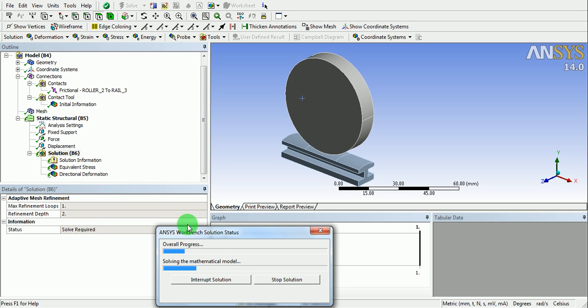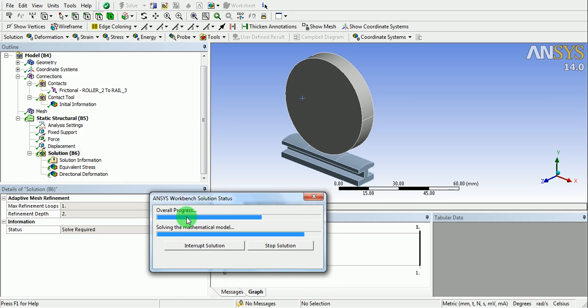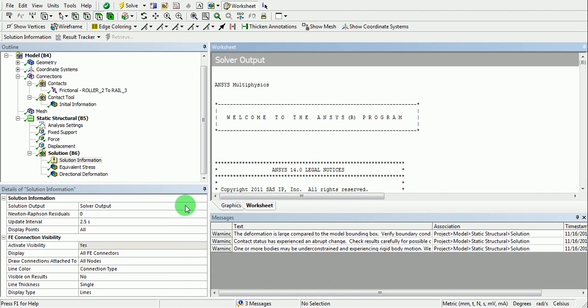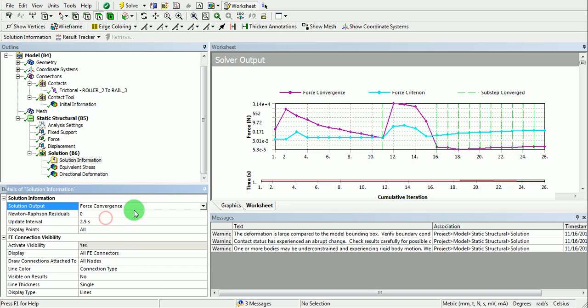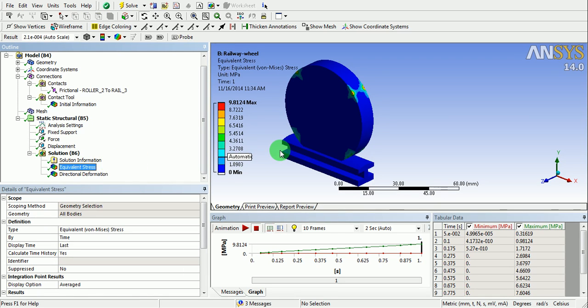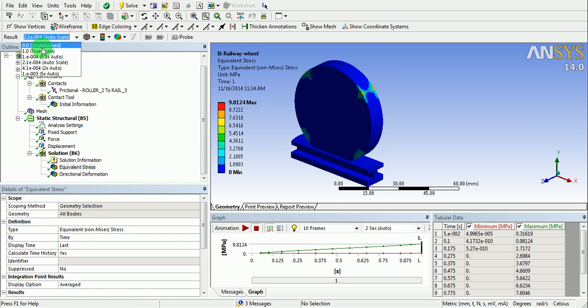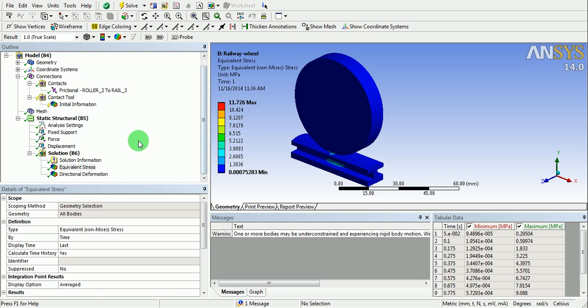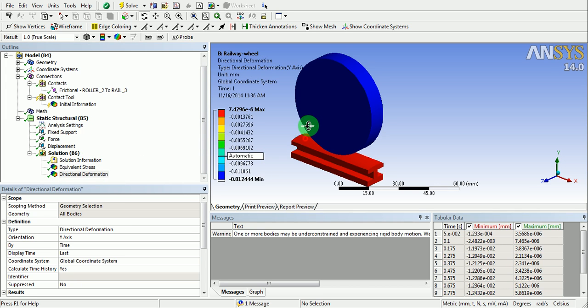You can observe the solution status is in progress. Pick on the solution information and check for the convergence plot, that this particular problem is now completely converged. Pick on the equivalent stress and change the magnitude to be 1:1 scale. Now pick on the equivalent stress to know the magnitude of stress value and the deformation.